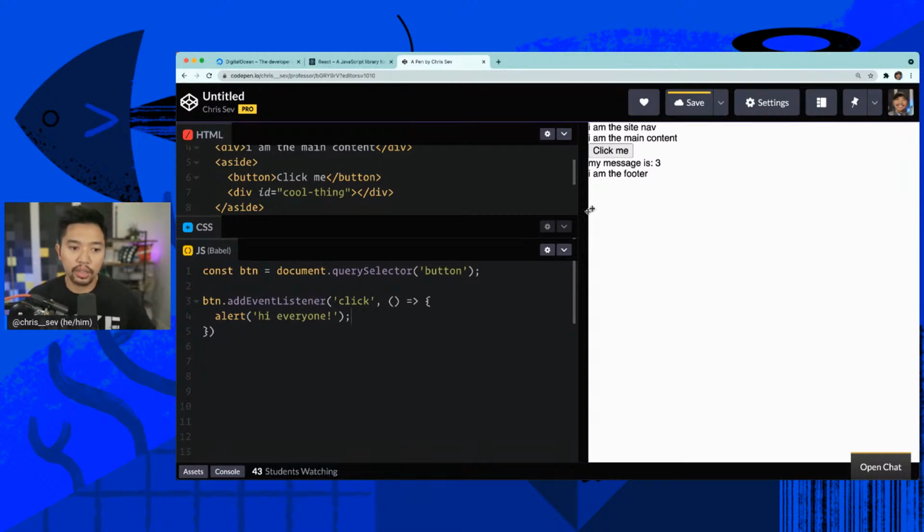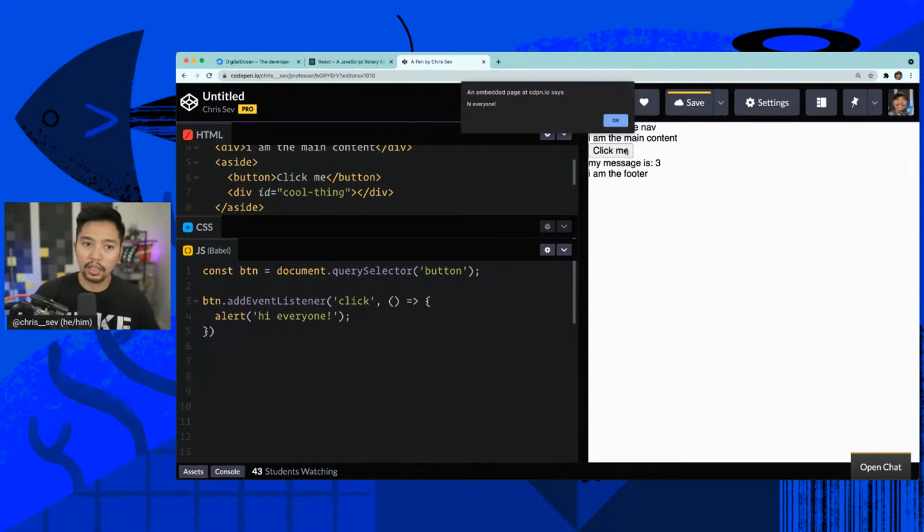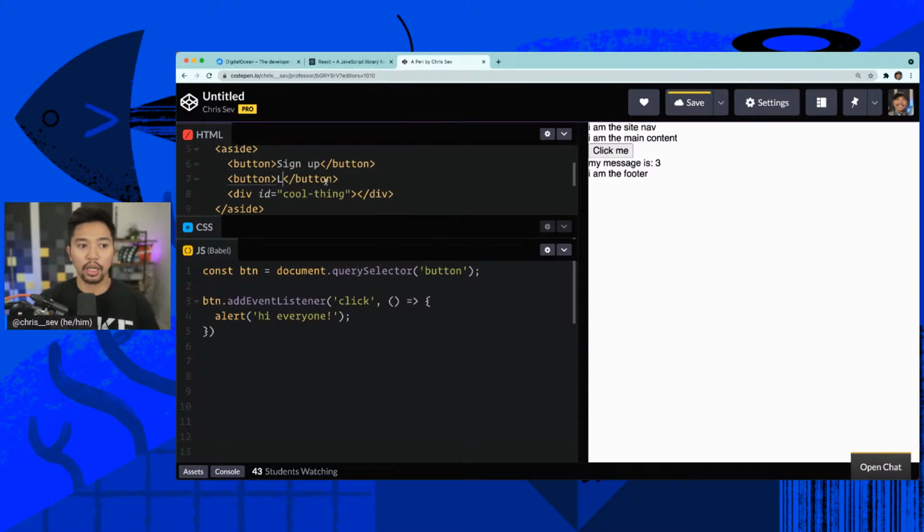So we get the button. We listen for the event. If I click, there we go. It works. But now we're getting into a little bit of a harder concept where we get into multiple buttons, because we're probably going to want multiple buttons. Let's say this is a sign up button. We're going to have a login button. We're going to have a, I don't know, newsletter button.